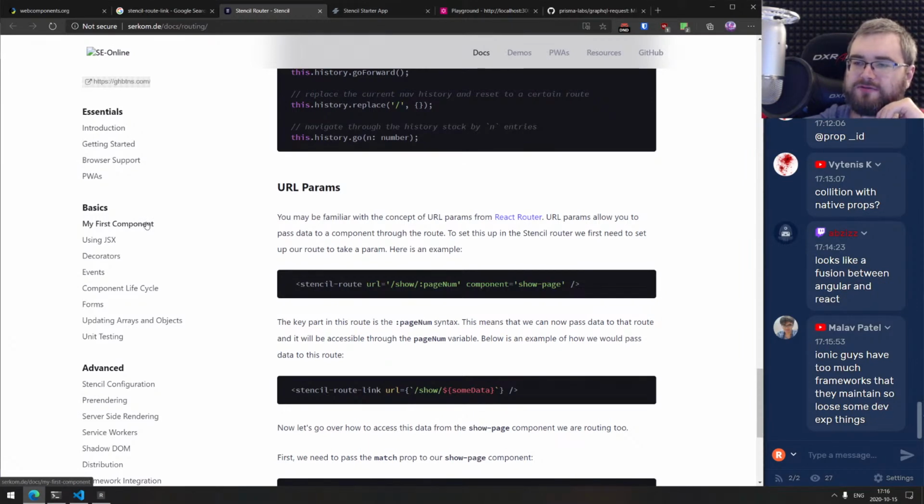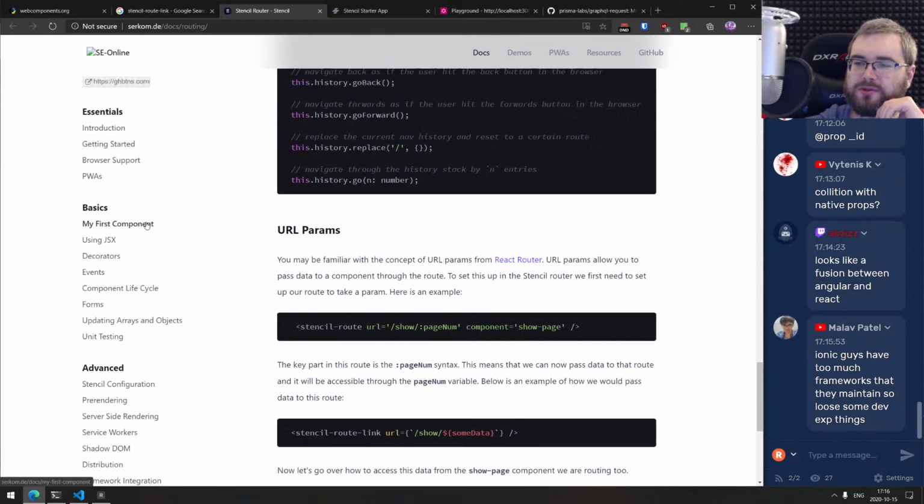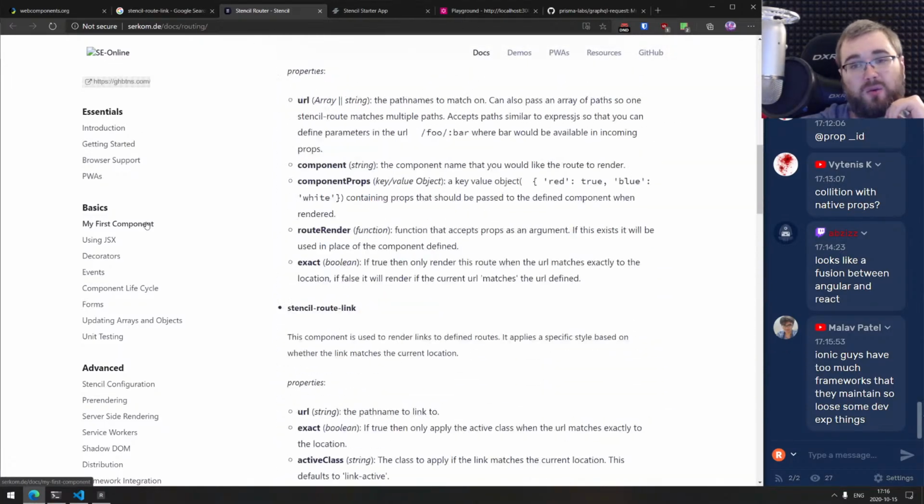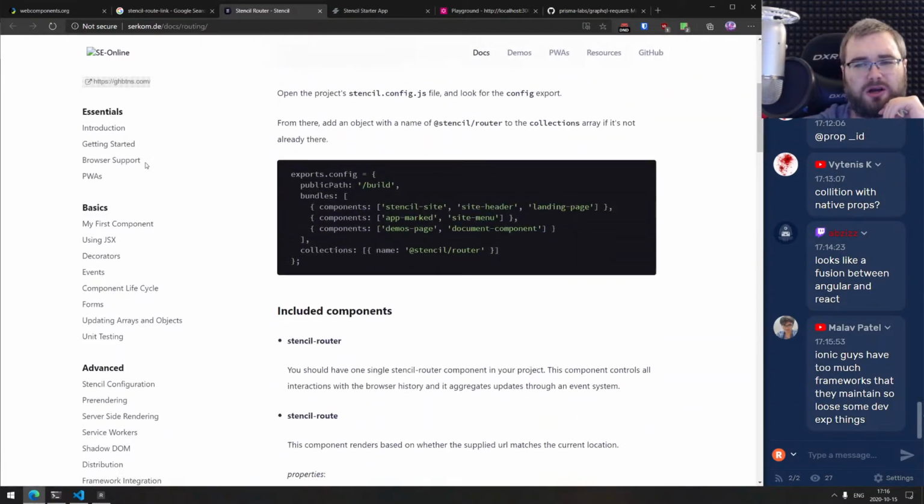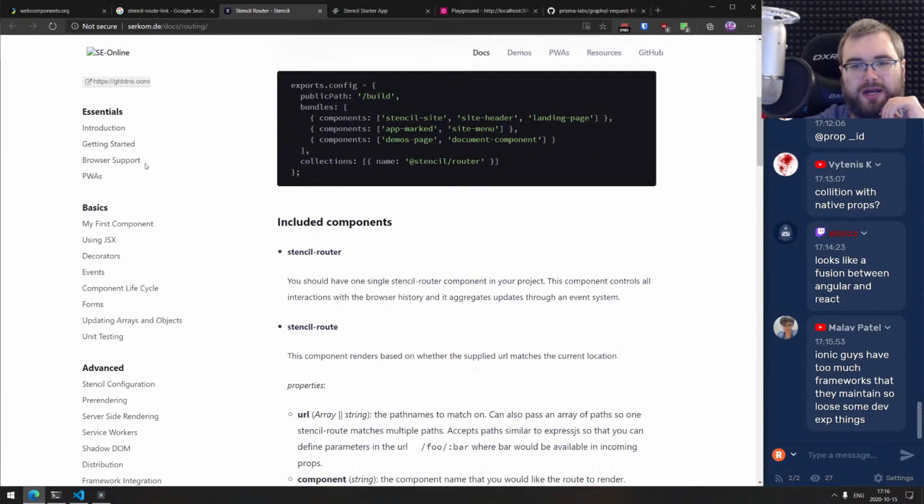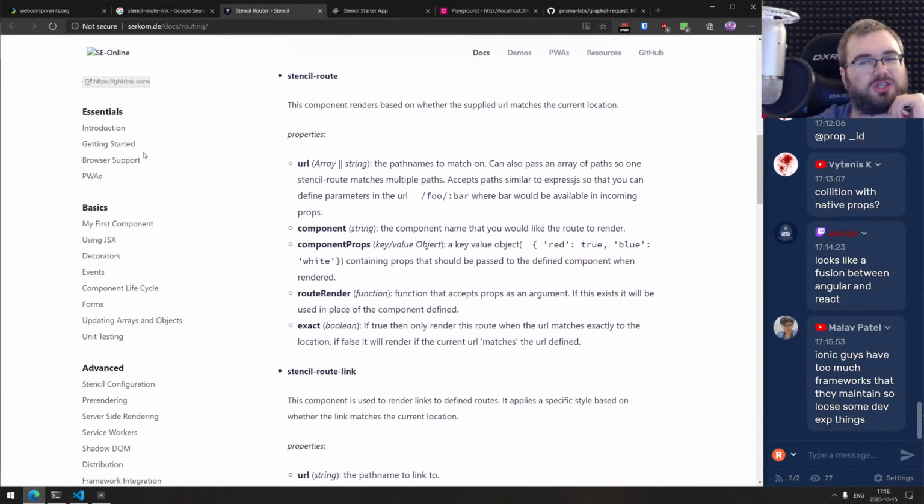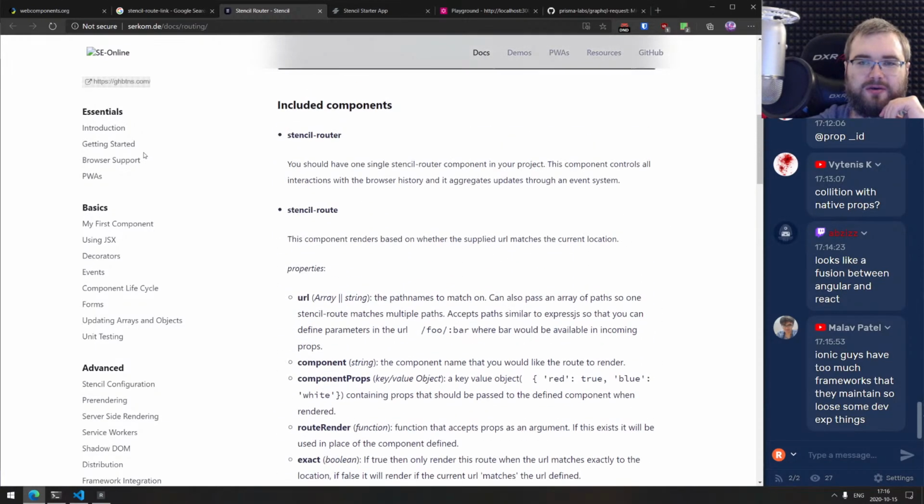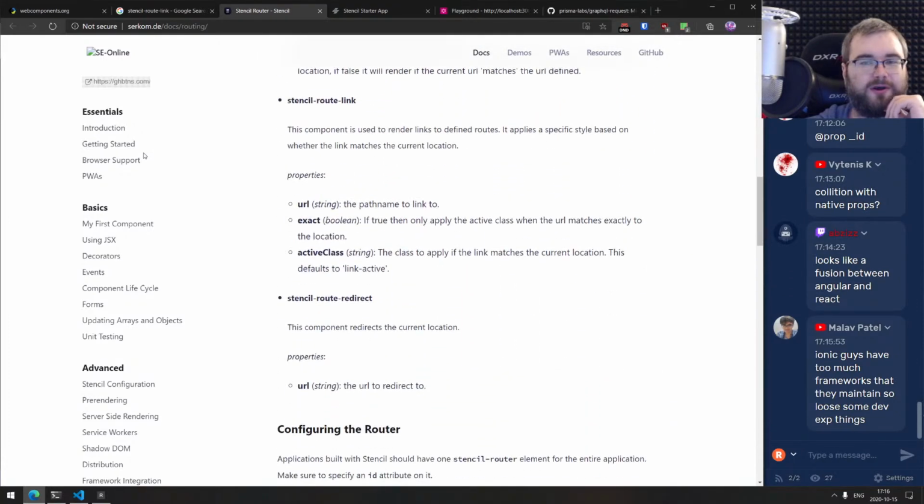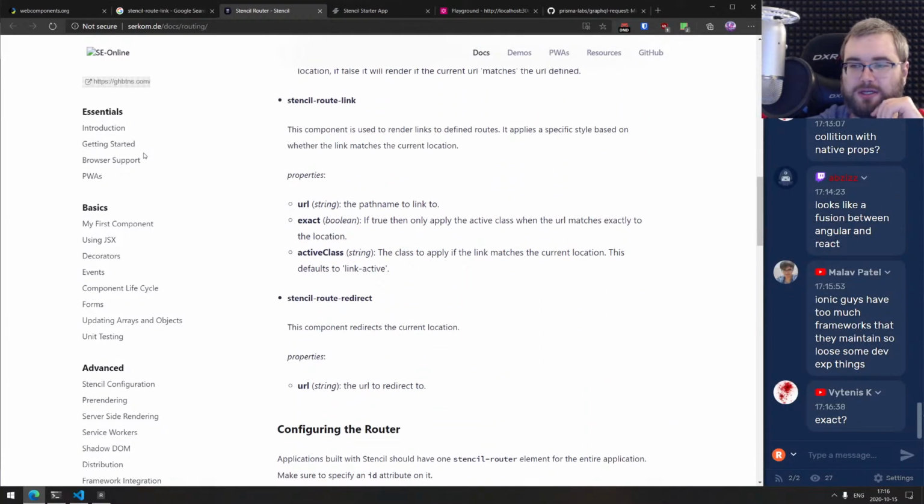Ionic guys have too many frameworks they maintain, so they lose some dev experience things. Well, I mean, most of those things are quite tightly coupled, right? So I don't think it's specifically the problem of having too many frameworks. It's just the structure is a bit all over the place.